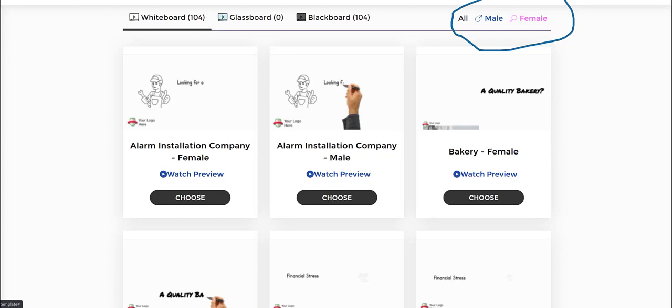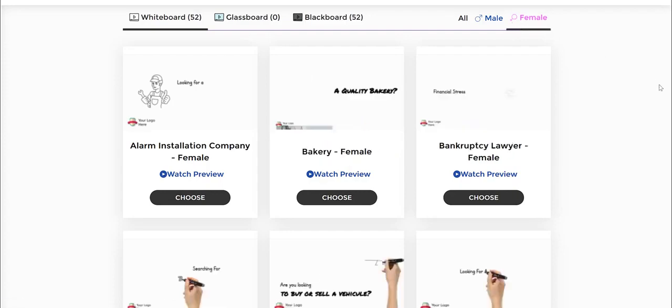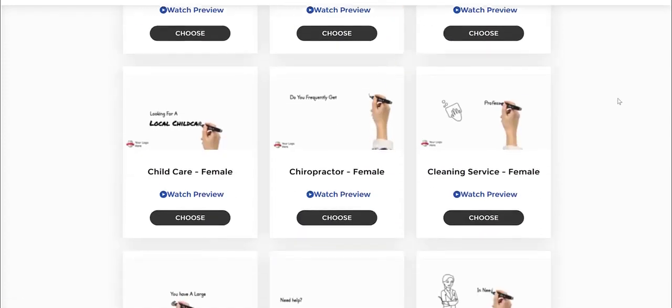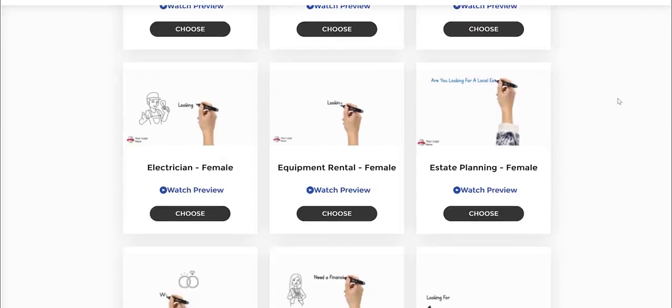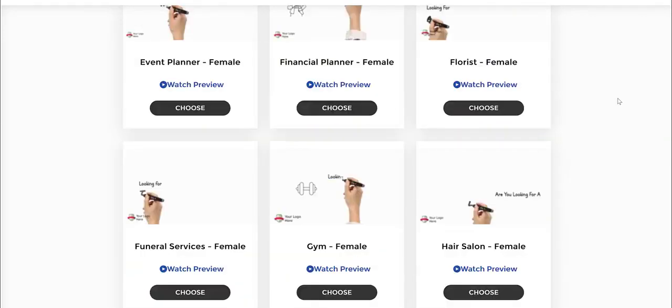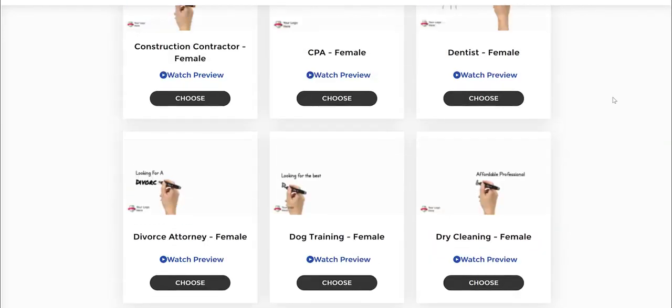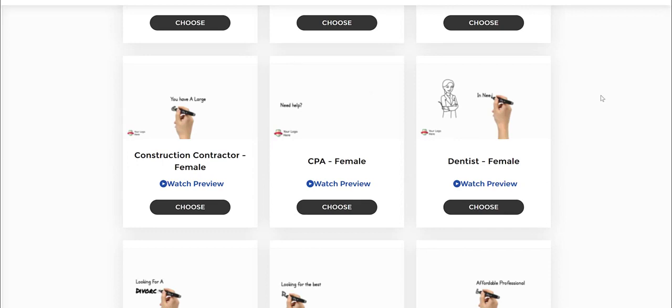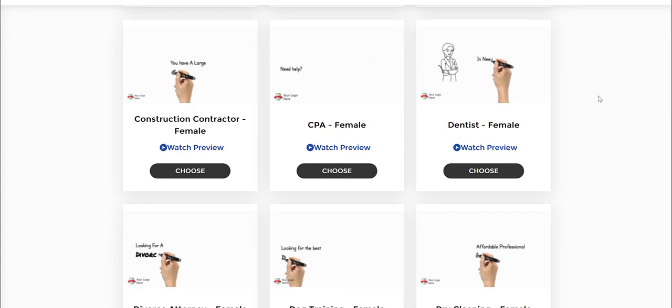Now, for instance, let's say I wanted to create a video that is specific to an industry and I want a female voice. I can click on female like so, and all the options will be related right here, as you can see here. Now, what is important for every single template that you see, in this case, I'm using a whiteboard section, but it's the same case for blackboard and so on, is that these templates have three components to them.